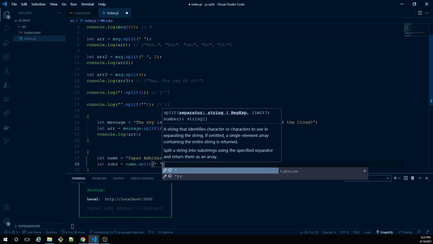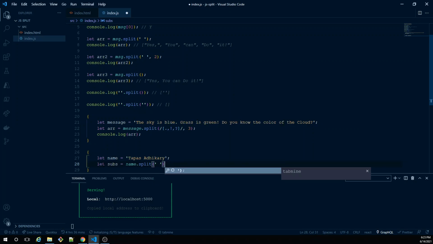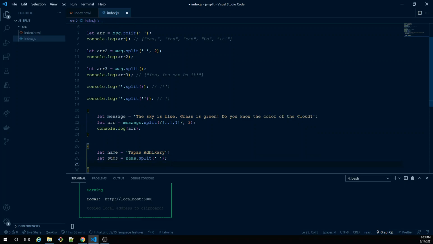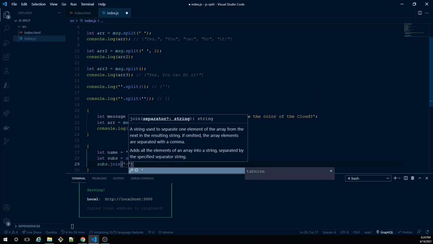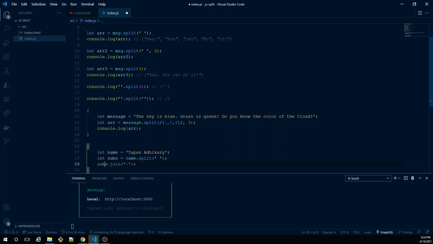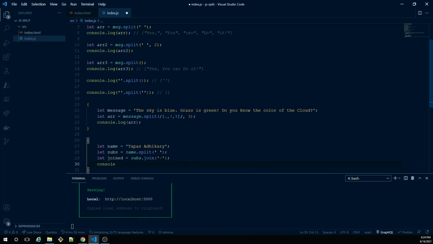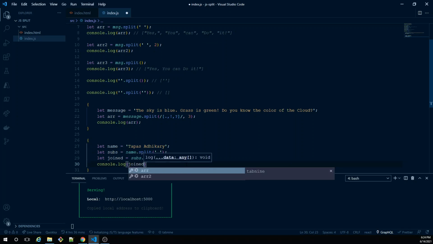using the space value. So what will happen now is it will return an array of two elements. The first element will be tapas, second element will be adhikari. Next we can call an array method called join, and here we can pass any token that we want the elements of the array to be joined with. I passed hyphen, you can pass underscore or any other character of your choice. Then we just keep it in a variable called, say, joined, and we'll print this with console.log joined.